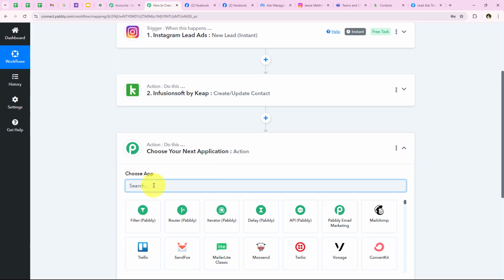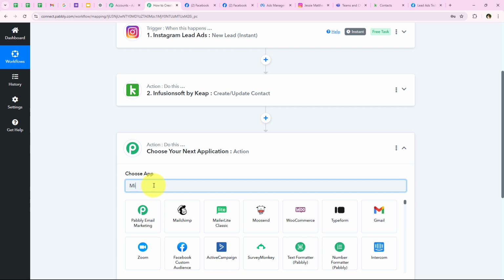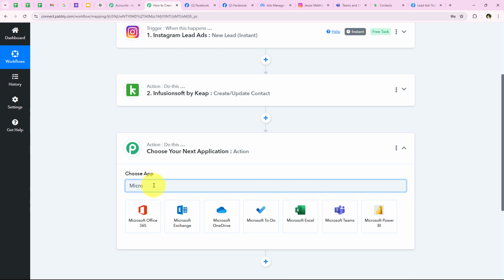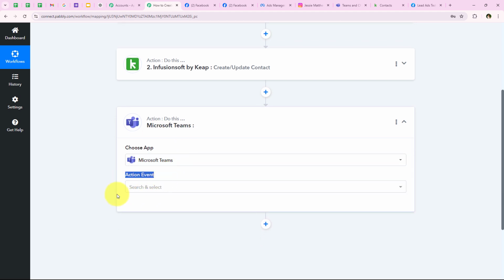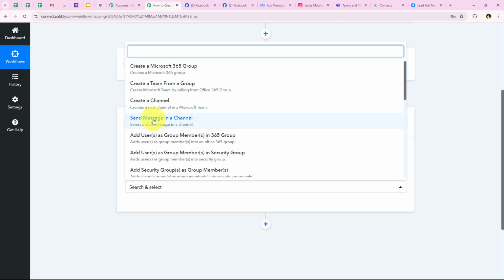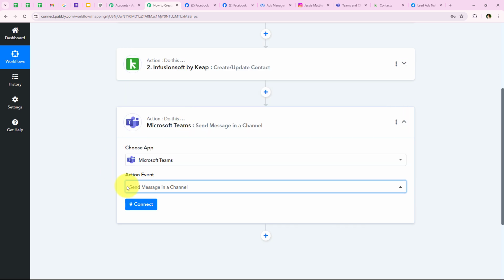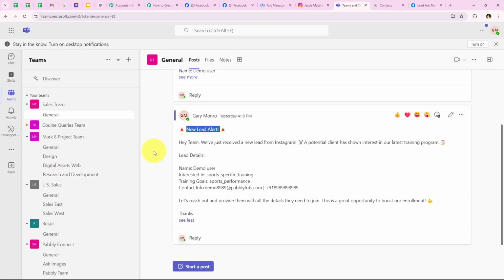Now for the action application, I'm going to select Microsoft Teams. I'm going to search for Microsoft Teams right over here. As you can see, over here is Microsoft Teams, so we are going to select it. As soon as we select it, it is asking me for the action event. We are going to select the action event as send message in channel. Over here you can see that this is my Teams account, and I want to send a message in this channel, which is sales team general. As you can see, I've already created a team right over here.